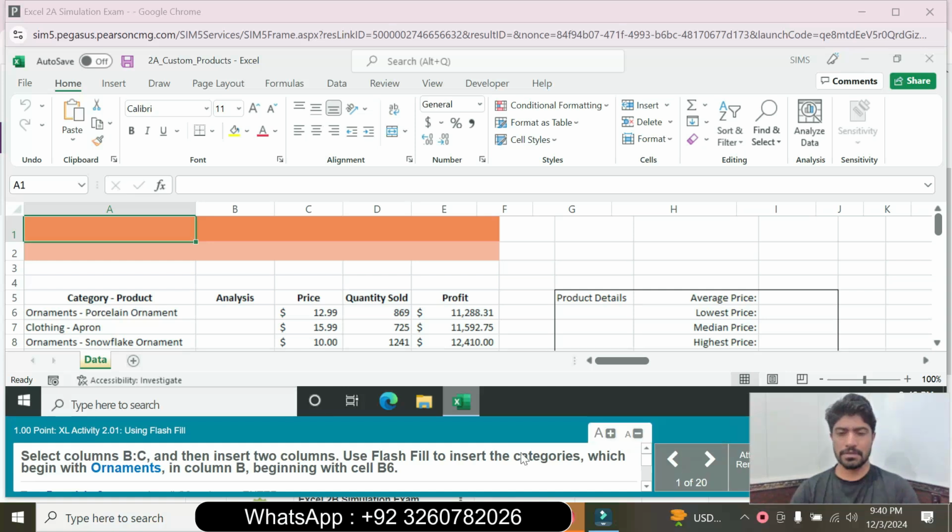So we move to question number 1. The total number of questions is 20. Question number 1 is: select columns B to C and then insert two columns. Use Flash Fill to insert the category which begins with the ornaments in column B, beginning with cell B6.